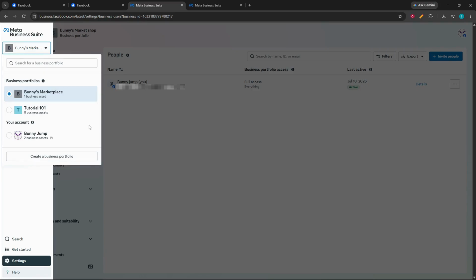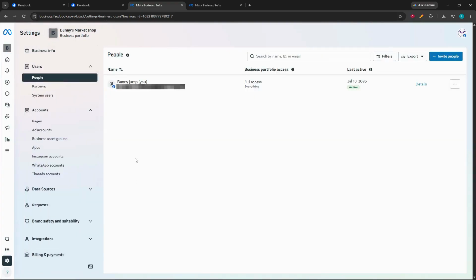As soon as you select that option, Meta will take you out of the standard Business Suite view and into Meta Business Manager. This is the area where you can work with more advanced business settings and manage important assets in one place. Once you are in Meta Business Manager, you will be able to access settings for things like pages, ad accounts, people, permissions, and other connected business assets.